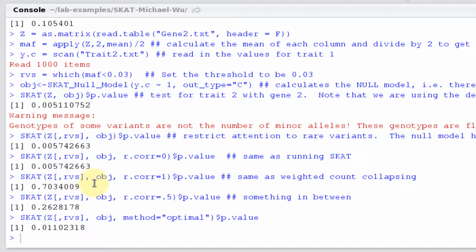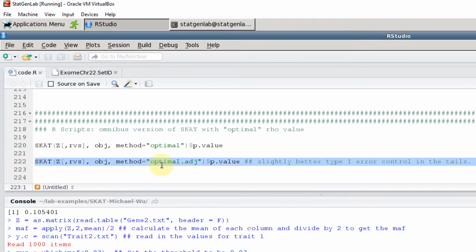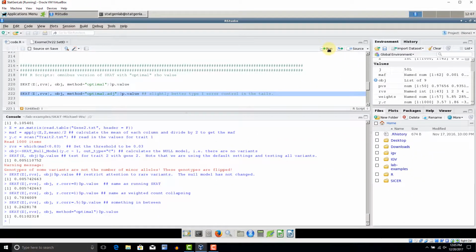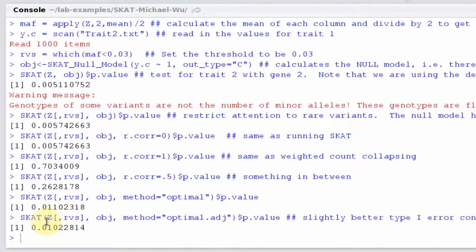And so that's typically what happens, or oftentimes what happens when you use SKAT-O. You end up doing better than the lesser of the two options of SKAT and collapsing, but you do lose a little bit for having searched across a range of values. By setting method equal to optimal.adj, so it's slightly adjusted, this gives slightly better type 1 error control in the tails and can be a little bit less conservative in some situations. So if we highlight line 222 and hit run, you see your p-value is 0.010.